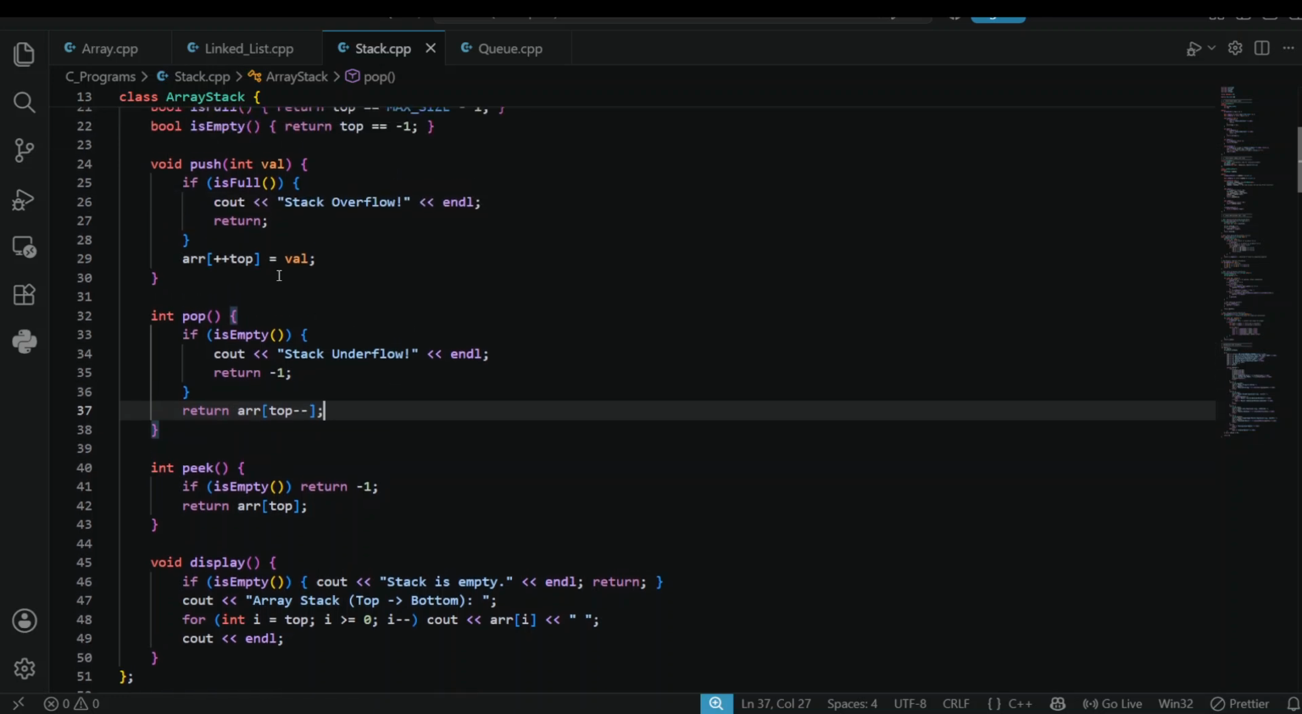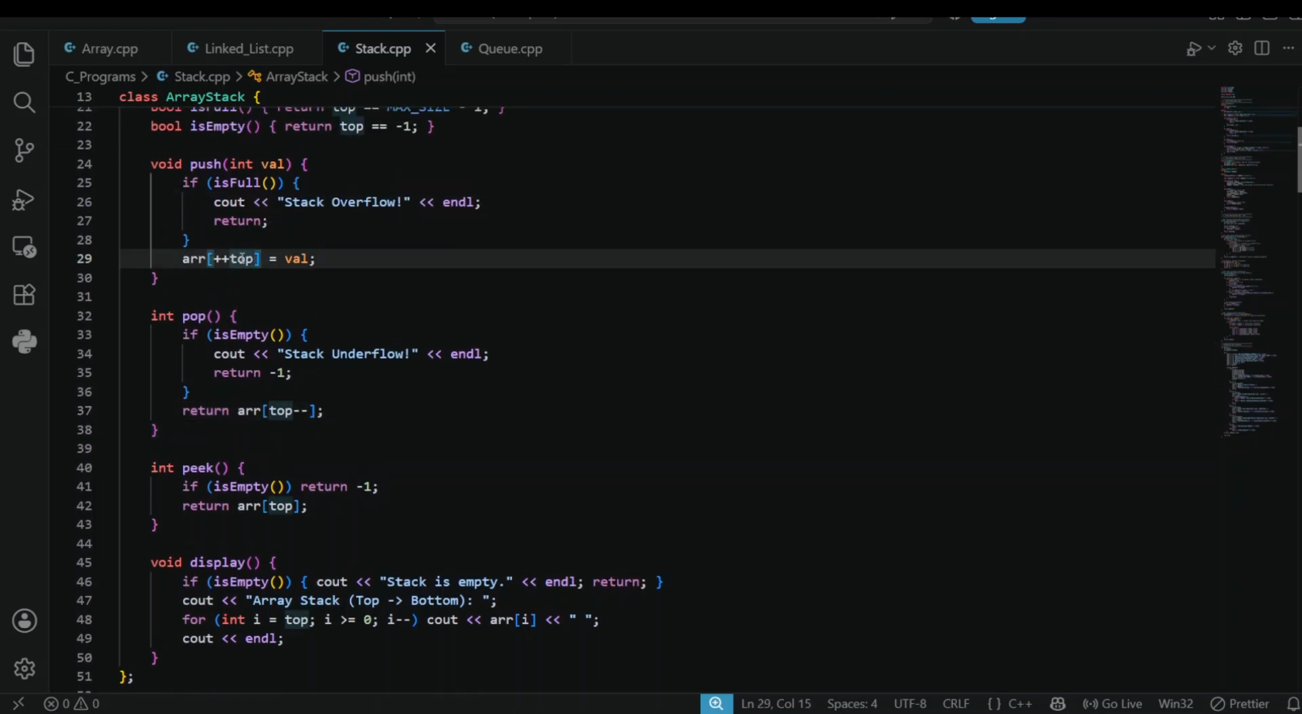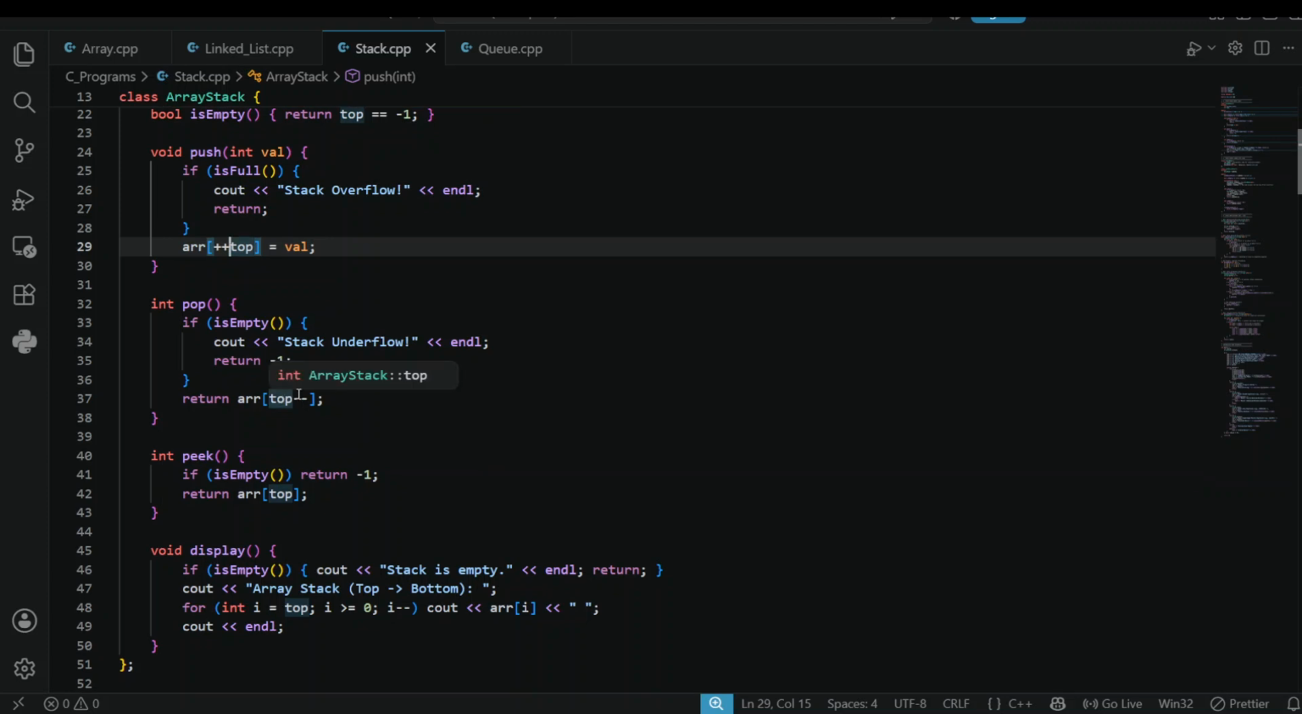See, here what we are doing is first pushing. So we have to push. What we are doing, we are first incrementing the top value. I think I'm correct, right? Yeah. So first we are incrementing the top, then we are assigning the value. Here we are incrementing the top, then assigning the value. And here it's post increment.